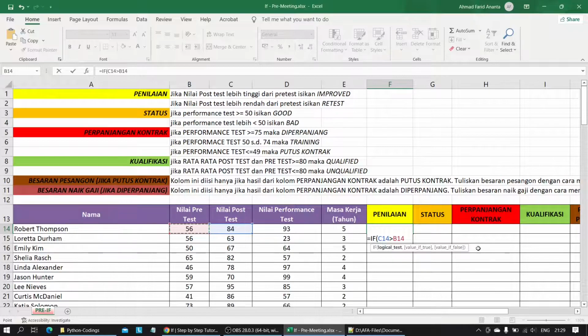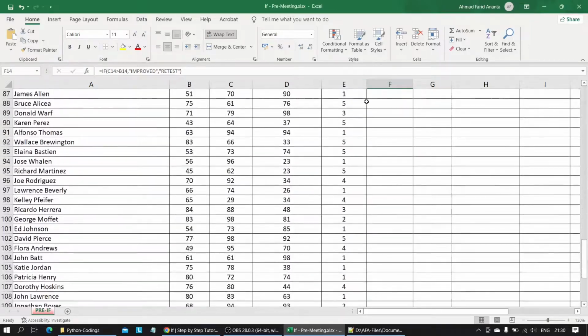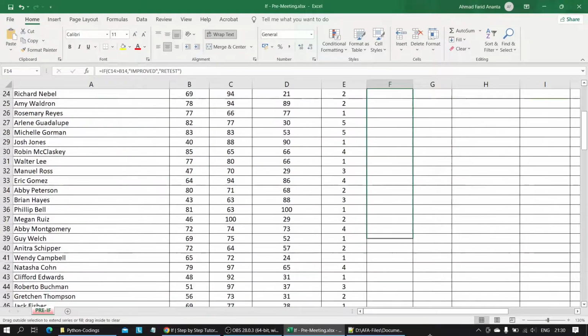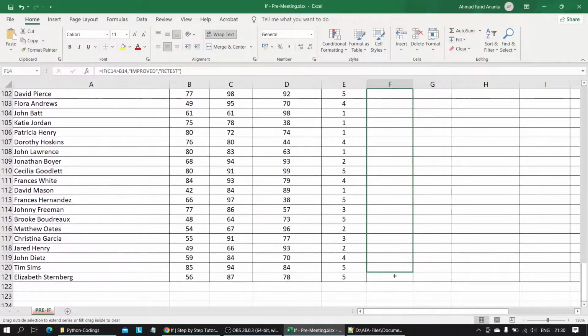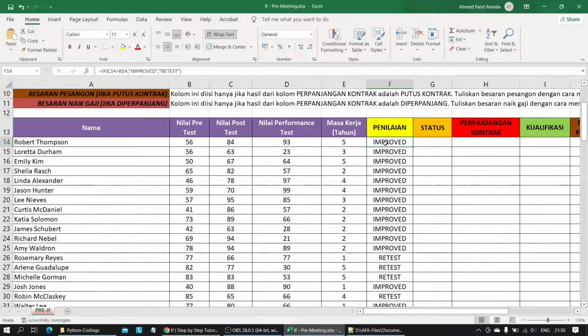Then for the value if true, you just use a comma or semicolon, and then you can type in improve. In order for us to type in improve, we use a quotation mark, improve, and then close the quotation. And then for the false, it's just going to be retest like that. So that's basically it for a simple IF. Now, in order to implement it to all of these, I just need to drag and drop it here, unless there's any other method that makes it even easier. There you go. That's a lot simpler.